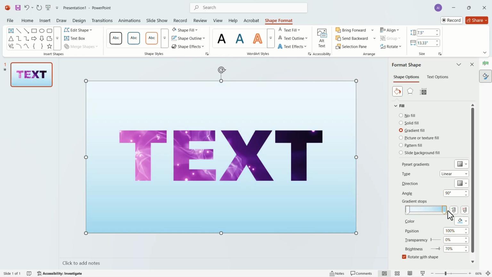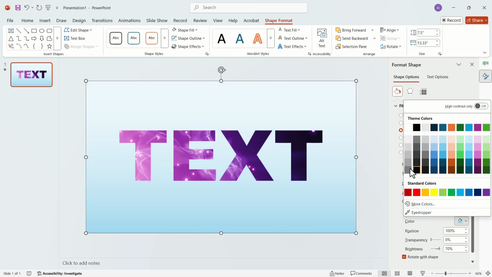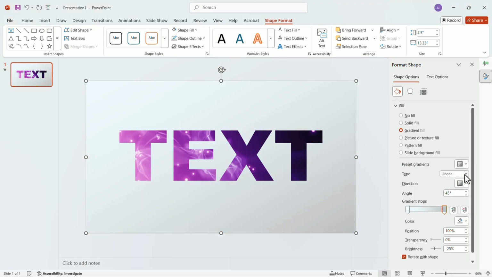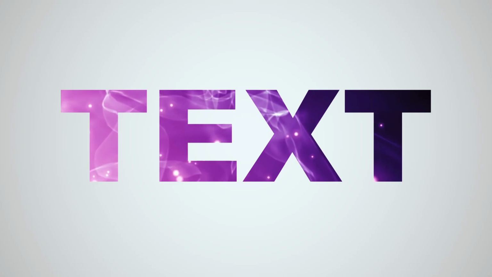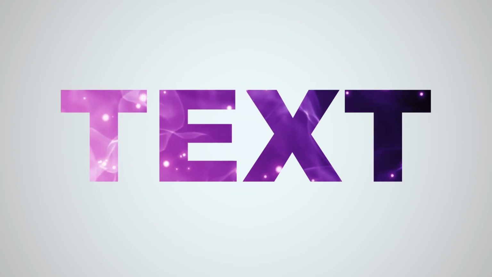Select the right side stop. Change its color to a little grayish. Change the type to radial. Change the direction to center. Now, if I open the slideshow, you can see that we have created an amazing motion video text animation.